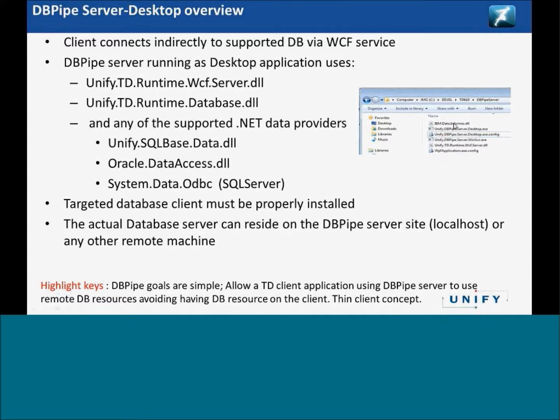DBPipe is a server that is running as a desktop application. When you install Team Developer 6.10, you're going to see that there is a new directory called DBPipe server, in which there is a simple exe. If you double-click on it, it will open a user interface console in which you will start the DBPipe server. Internally, the DBPipe server uses the Unified TD Runtime WCF server DLL and the runtime database. This is what handles what the web services use, the WCF web services in a way. And of course, we are using our runtime database. Why?